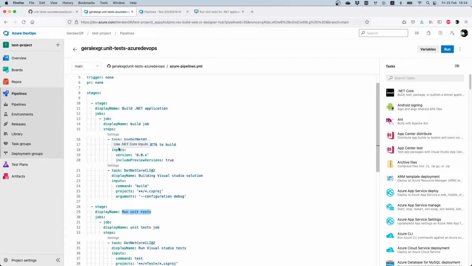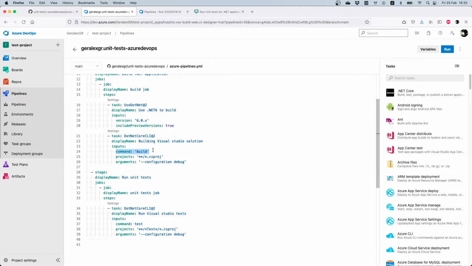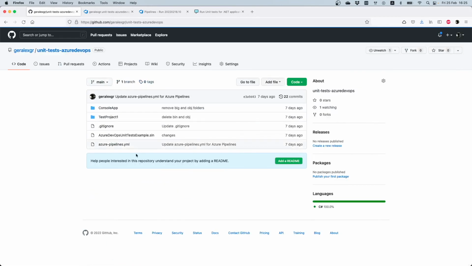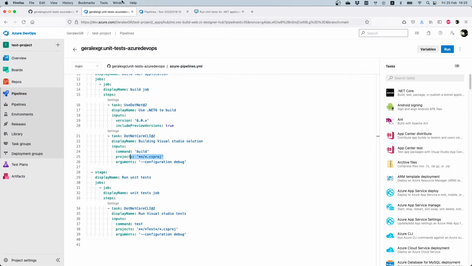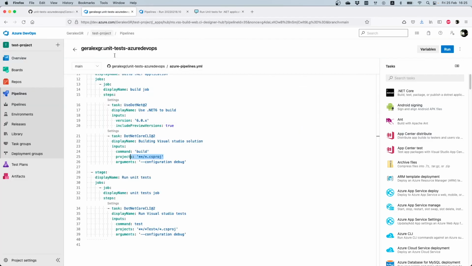With this functionality in mind, I have created the stage build .NET application, which uses two tasks, the .NET task and the .NET Core CLI task. The .NET task instructs the agent which .NET version to use, so we use the latest version, and the .NET CLI task will build our project using the .NET CLI. As you can see, I'm targeting the csproj inside the solution, as you can see on GitHub. In the root directory, I search for the solution, and here is the solution file, the csproj, and then I run .NET build for this csproj file. The configuration which I give as an input is debug.